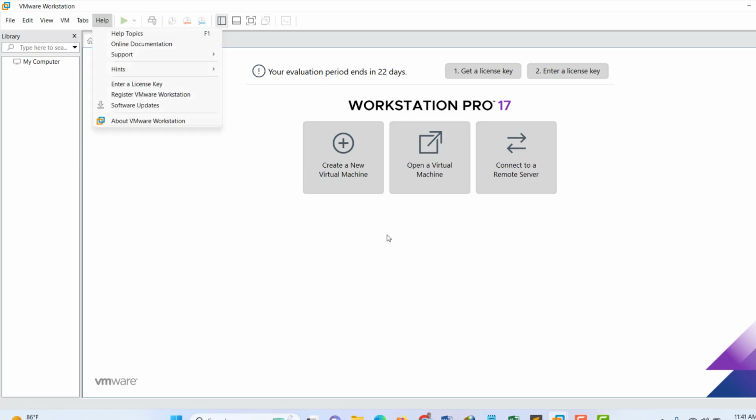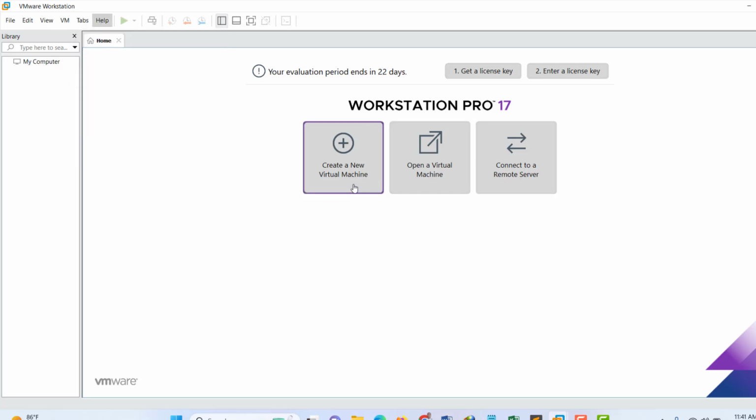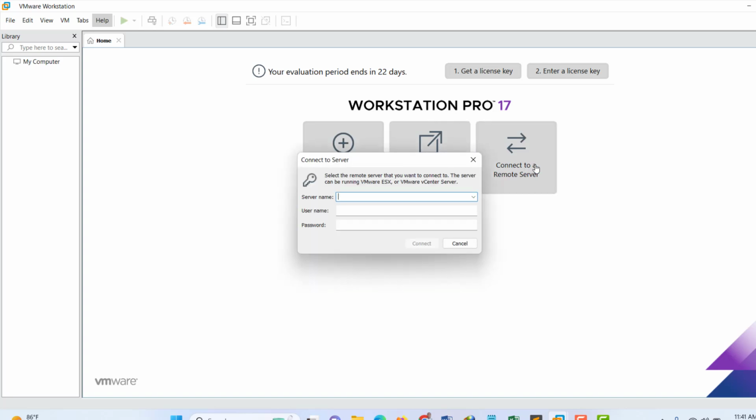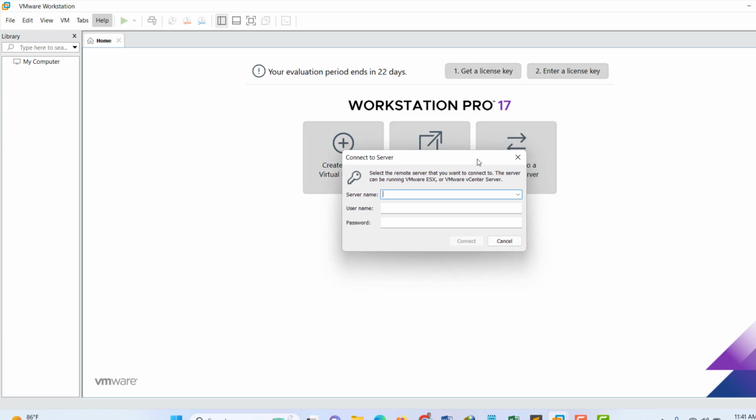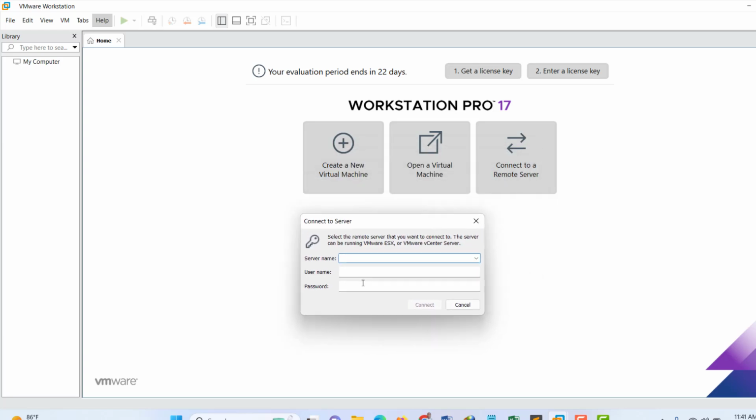So the next thing we will do now is create a new virtual machine. Creating a new virtual machine means that we want to install a new virtual computer. I mean, we have to install a new operating system on it. If you already have it installed, we come to Open. Then if we want to connect to a remote server, something like RDP, we can input the server name, the username, and the password.